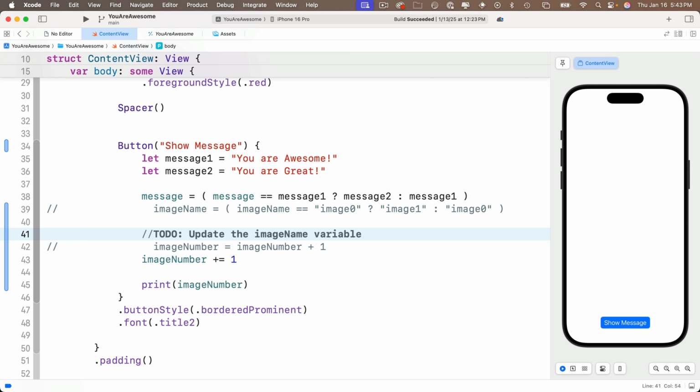Now TODO is actually a special comment annotation in Xcode, and there are other annotations too. The all caps word FIXME and the all caps word MARK will also show up prominently, and these are useful because they can help you quickly spot things that are important and might need updating.